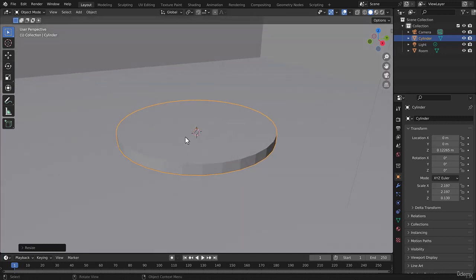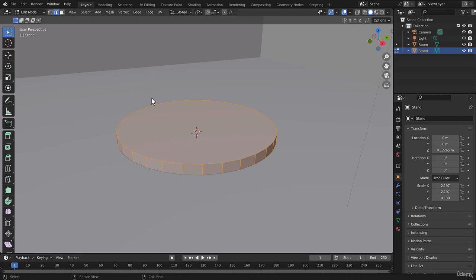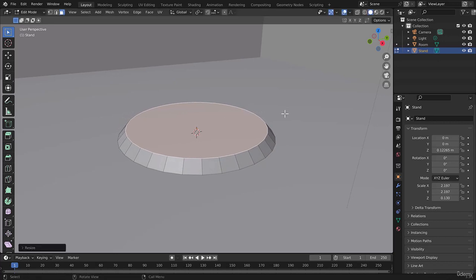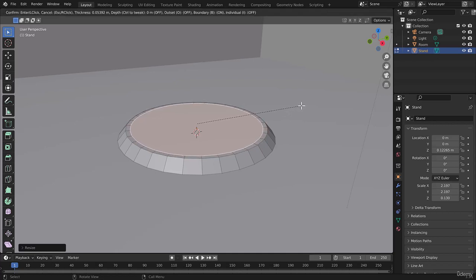Now I want to perform some editing for my cylinder, which I'm going to rename as my stand. Let's press enter to confirm the new name. And now let's press the tab key to go into edit mode. This time I'm going to go into face select, select my top face, and I'm going to scale it down. Then I'm going to hit the I key to create an inset. And I'm going to inset to about here.